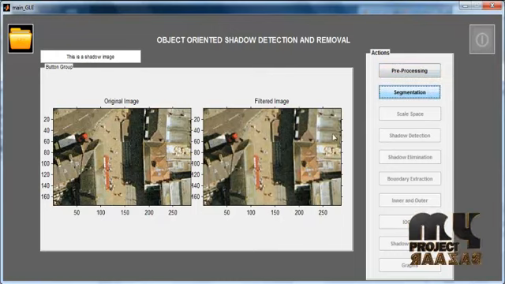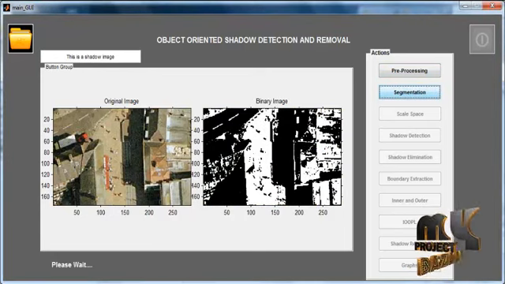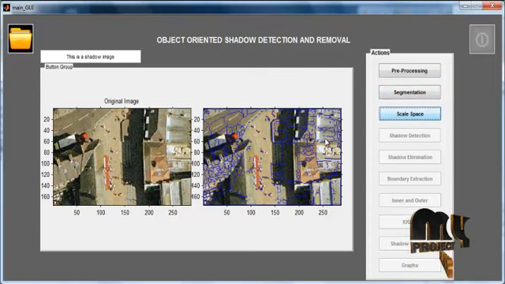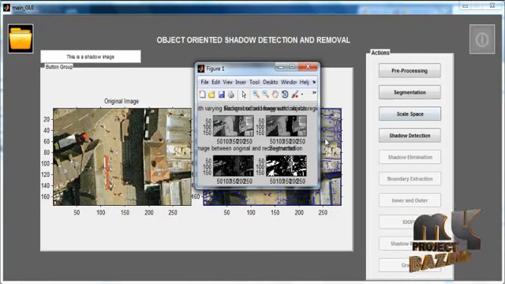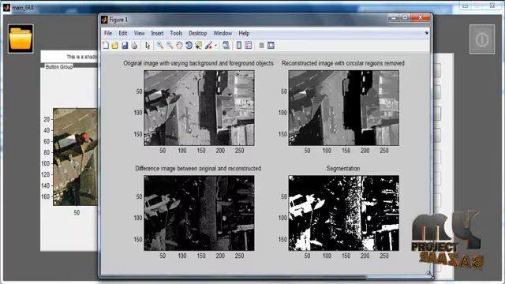Then click the button segmentation. After clicking the button segmentation, first the initial binary conversion is done and then the segmented result is shown in axis 2. Then select the third button, scale space. In the scale space, the image is segmented again using the scale space method. The scale space method segmentation is a binary segmentation.